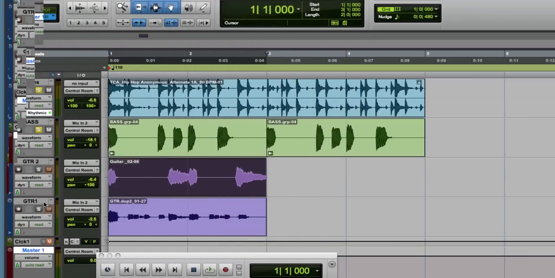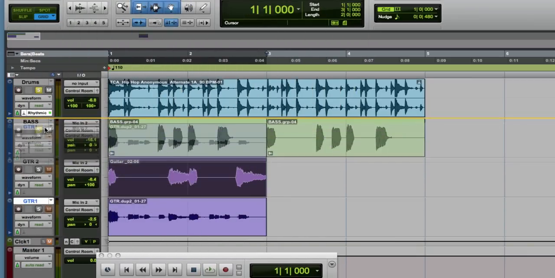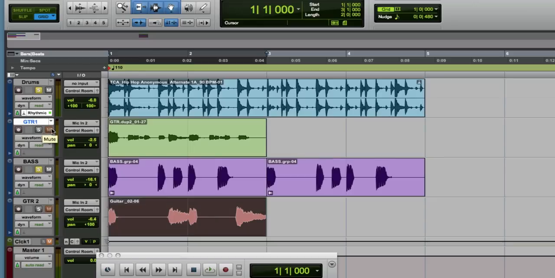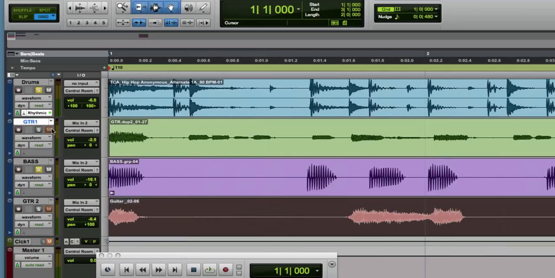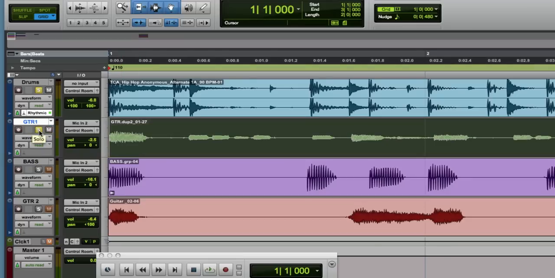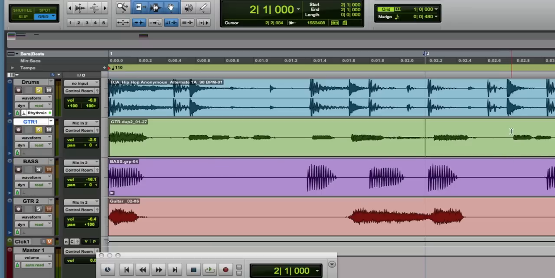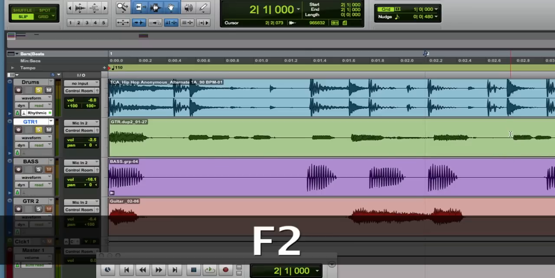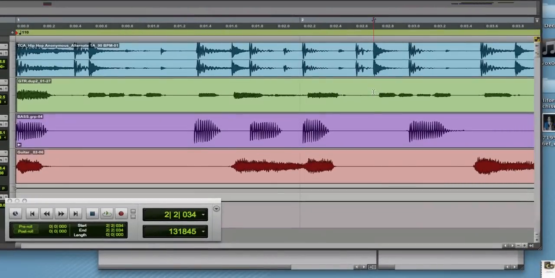Next, we're going to go to the guitar part. Sometimes it's helpful to drag the part you're working on up near the drums so that you can actually reference the part better. I'm going to solo this part and not solo the other. Now, right here, that's coming in late, obviously. So I'm going to go back in here, back to slip mode with F2. I'm going to go right here.